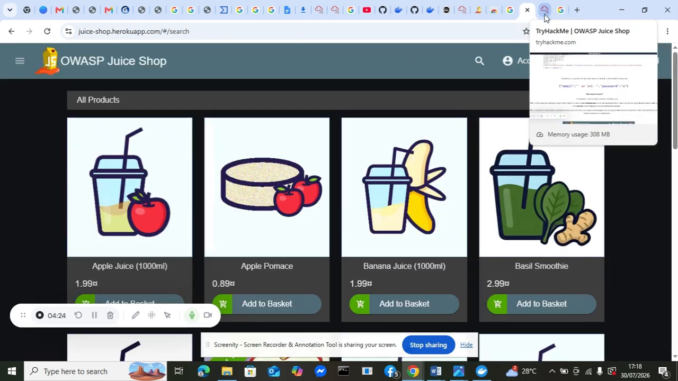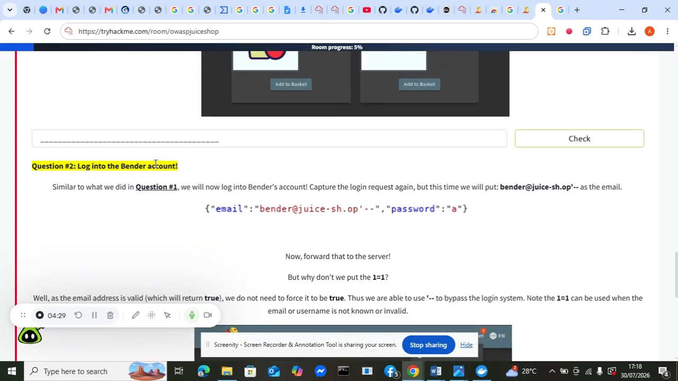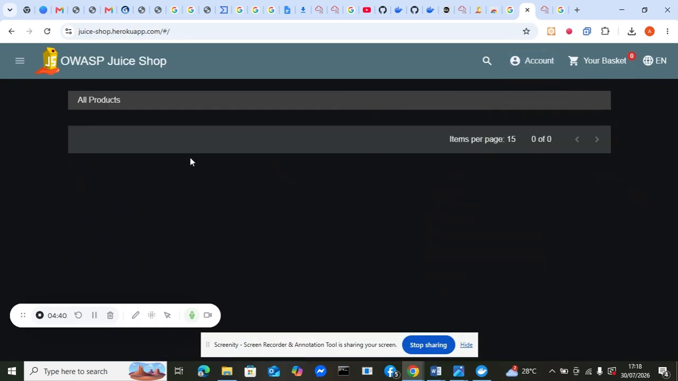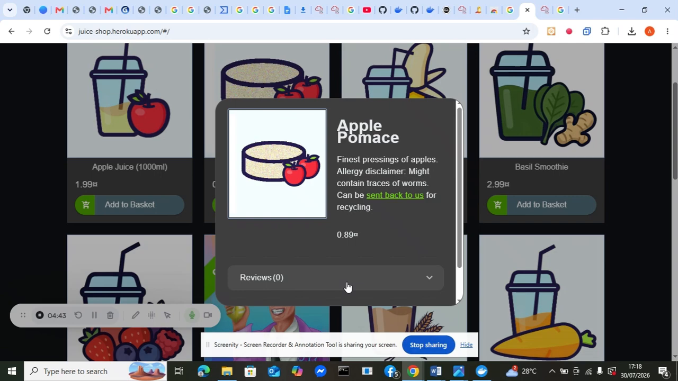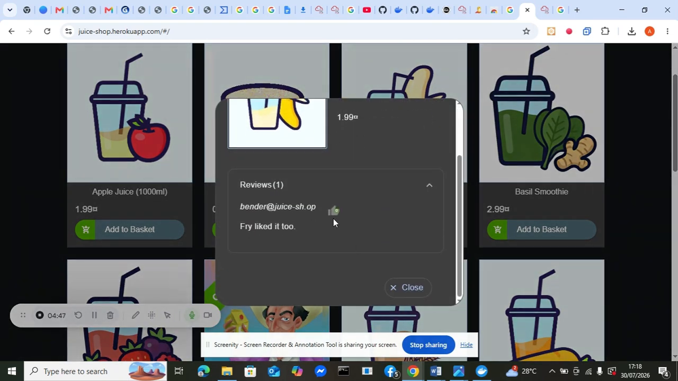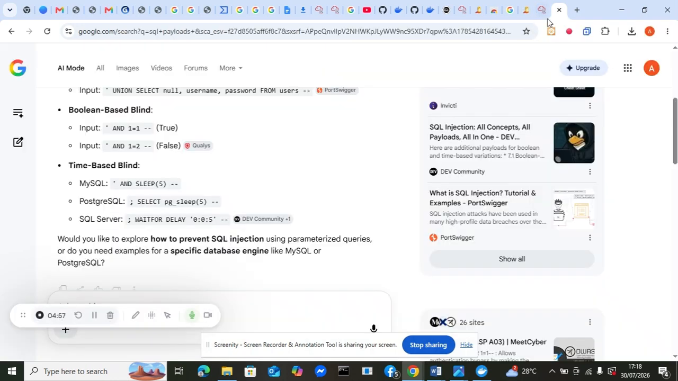Okay, so the next thing we want to do now is question number two. Log into Blender's account. Now you remember we cannot create an account here. The account can only be created by the company, right? But when we were checking for the product, we found out that there is somebody called Blender whose information we have in this place. So that simply means we can copy this email and guess some passwords and try to log in with those passwords.